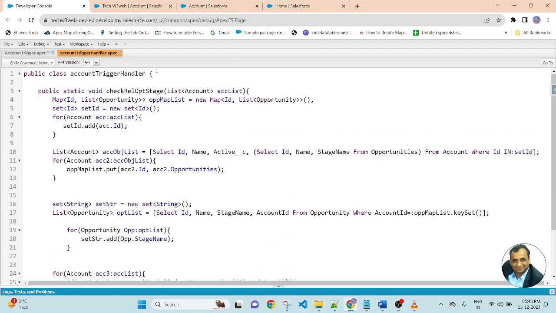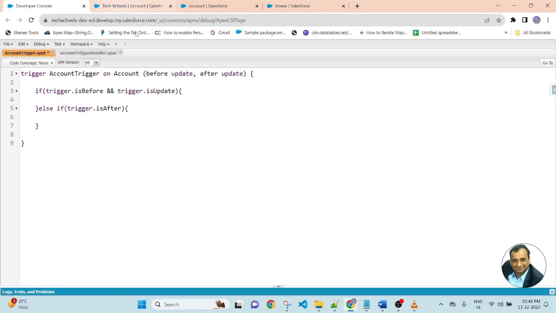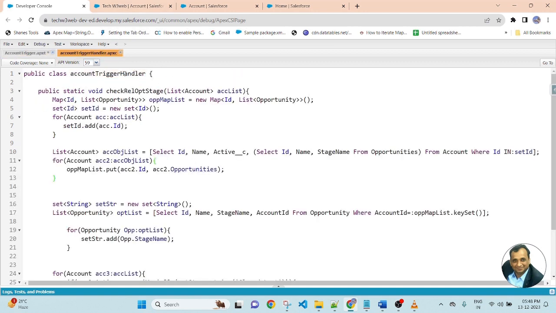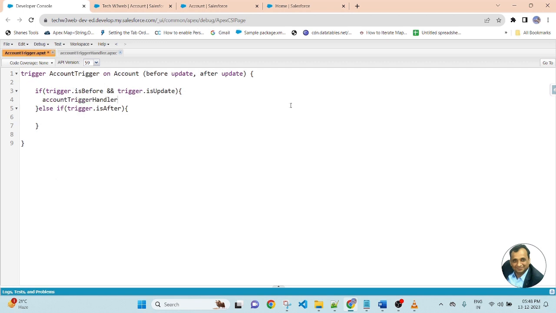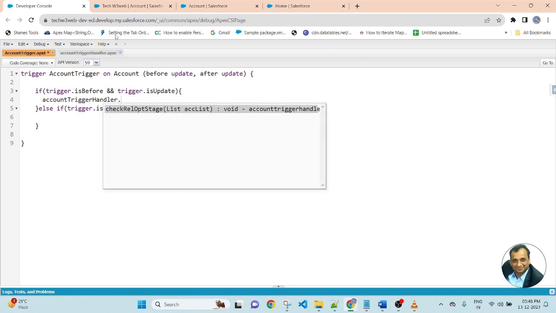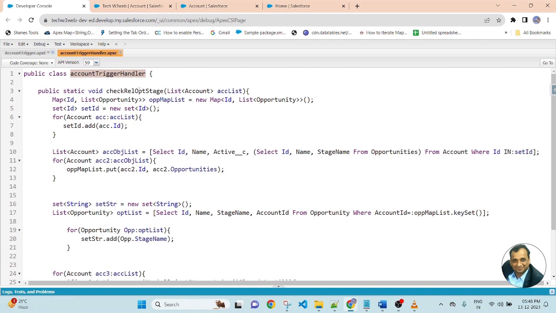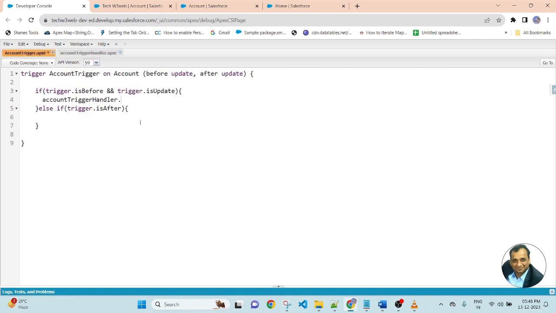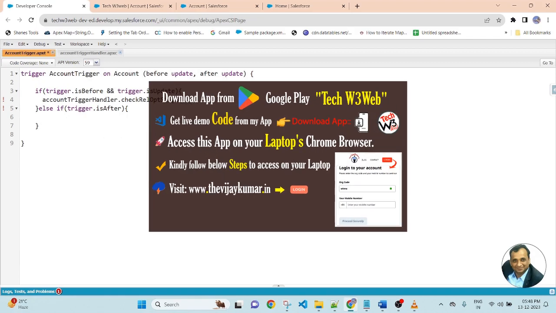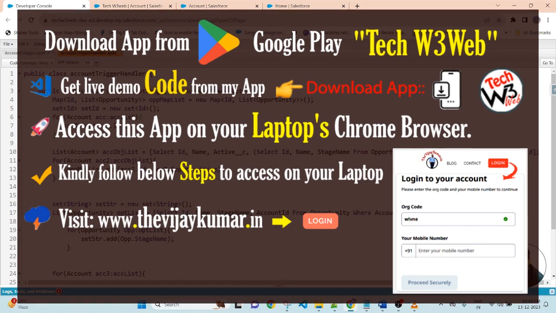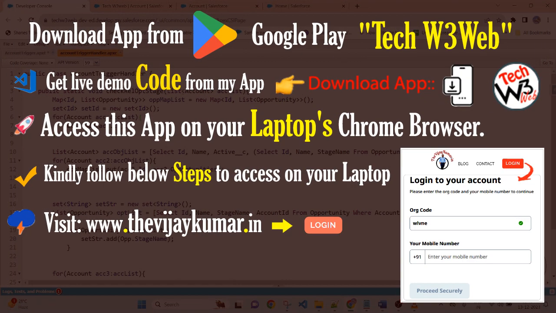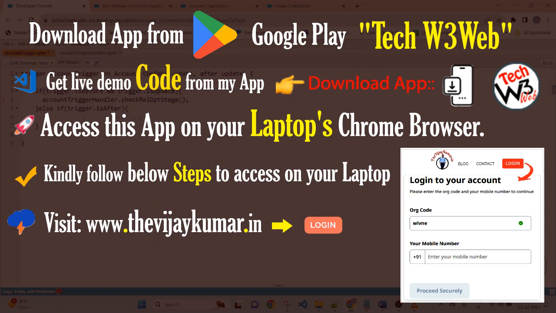method. So here I am calling this method name. First copy the controller name and pass here, dot method name. The method name is checkRelatedOpportunityStage. Copy and paste here, bracket. Inside the bracket, we will pass the trigger.new. If you go to the method, here I am passing a parameter list of account. So instead of the account list, we will pass trigger.new, and save the file.